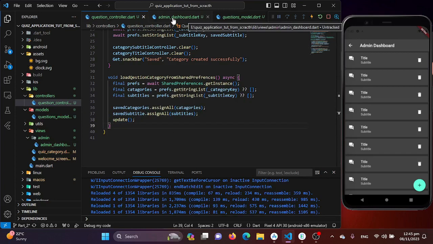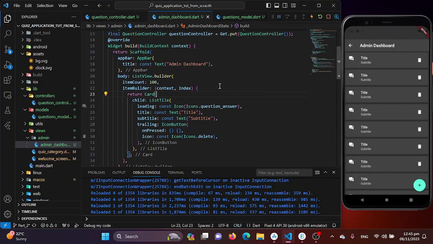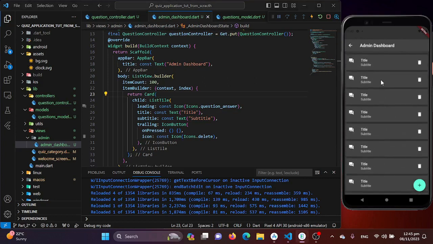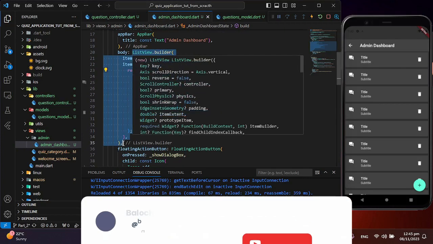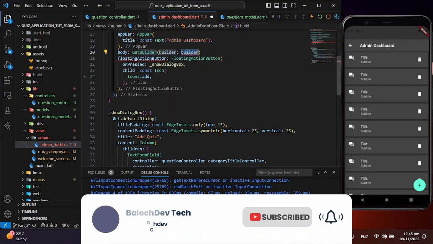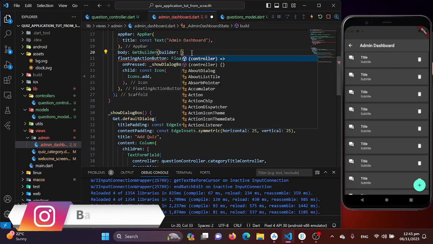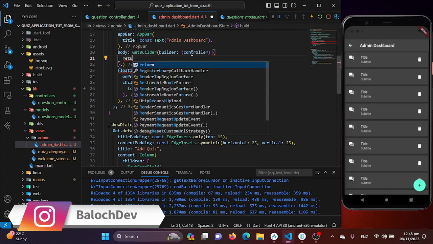Now I'll be moving to my admin dashboard, and I'll be getting the title, the subtitle and the length of our list dynamically. Before that we need to wrap this list view builder into the GetBuilder to make sure that our screen rebuilds when any changes occur. So let's cut it from here, and I'll be using the GetBuilder, and the builder requires the controller. And here we will be returning that list view builder.